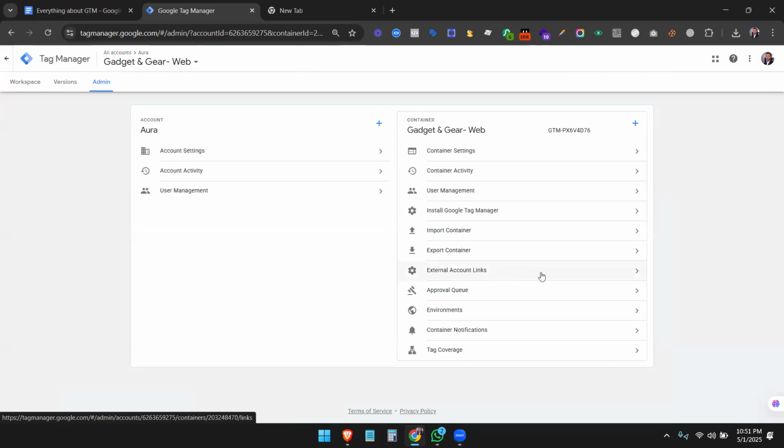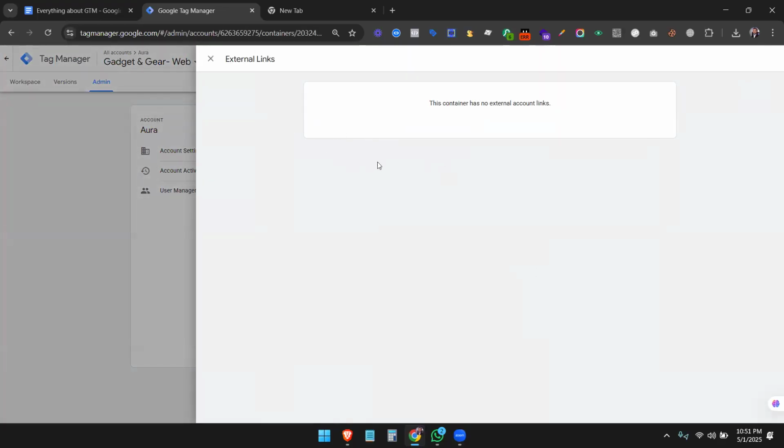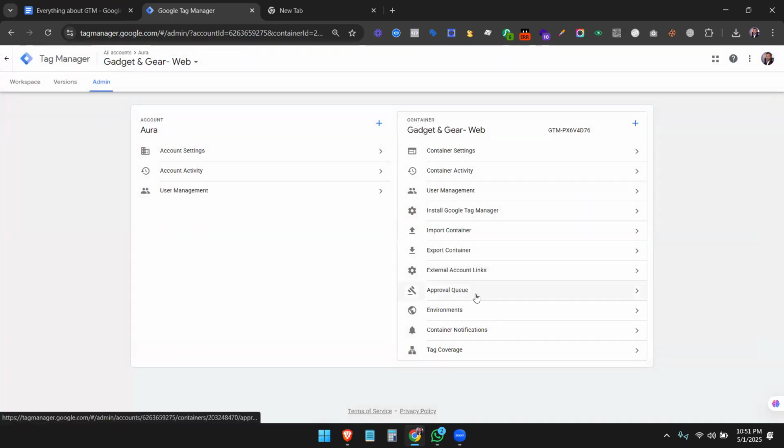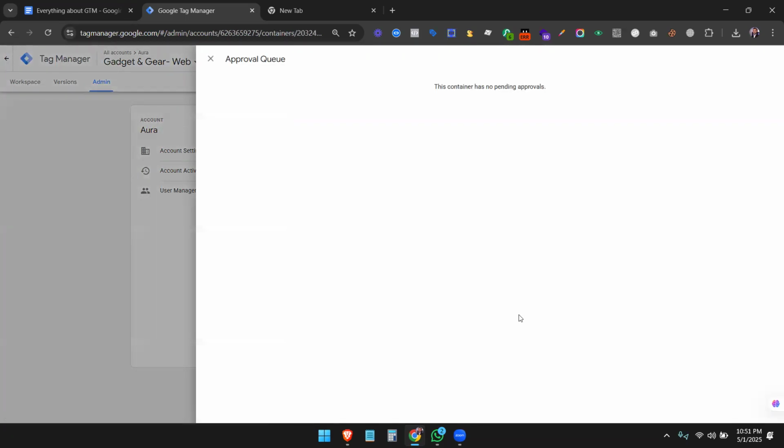External account links basically tells us whether you have connected your Google Tag Manager with any other Google product, for example, Google Analytics 4. As you can see, this container has no external links. Besides, if you had any linkage with this Google Tag Manager, which you have done from Google Analytics 4, it would have been shown in here, but it's not, since we have not connected our Google Tag Manager with any of Google's platforms. And this approval queue is not available for the free version, which we are using right now. It's only available for Tag Manager 360.